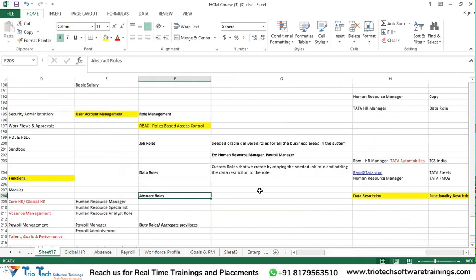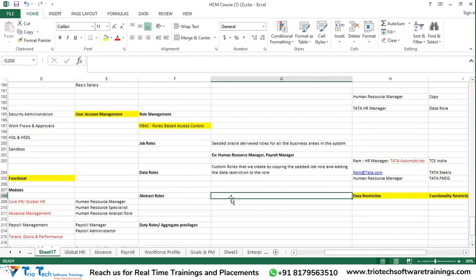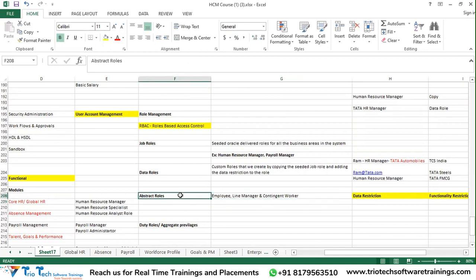And then we have something called abstract roles in the system, team. So what is an abstract role, team? Three roles which are Oracle delivered, we will call them abstract roles, team. Those are employee, line manager, and contingent worker. These three roles in the system will be called abstract roles.